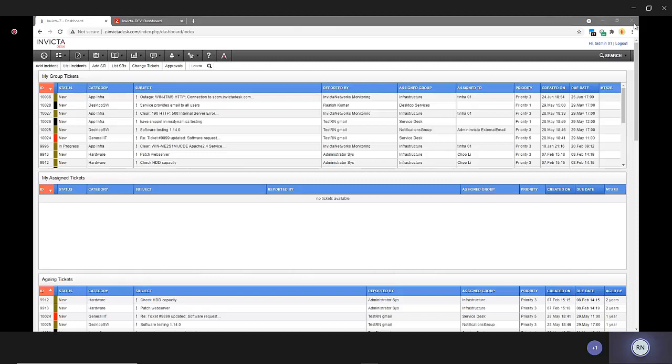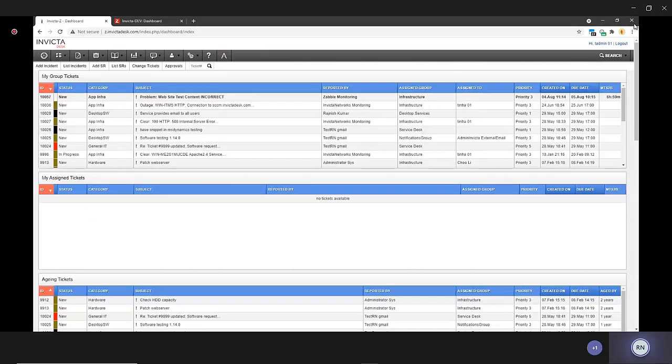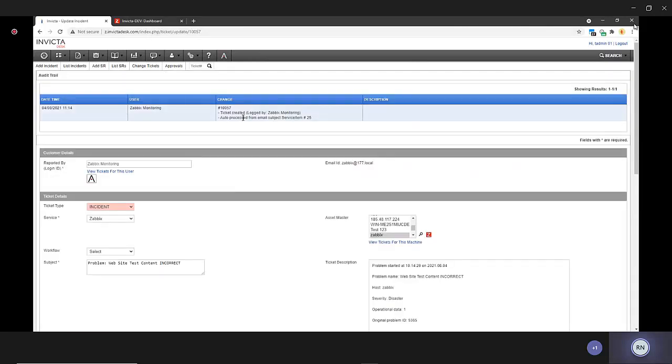Switching over to the Invicta side, we should soon see, once Invicta scans those events from Zabbix, that it should be able to pick something up. And there we go. We got a new ticket that's been logged, tracking what happened in Zabbix, coming over to the help desk. Opening the ticket itself, we see the anatomy of a ticket basically. Right at the top, we got an audit trail to tell us what's been happening with the ticket.